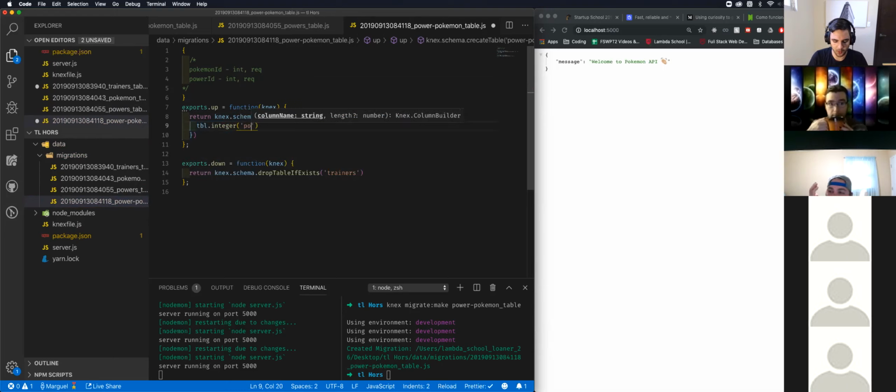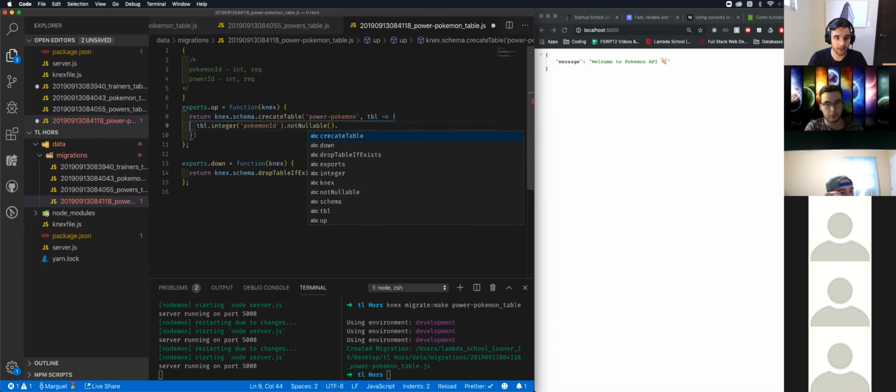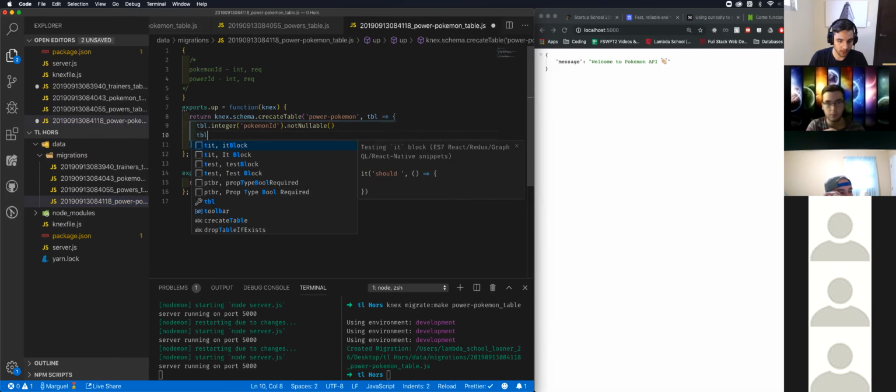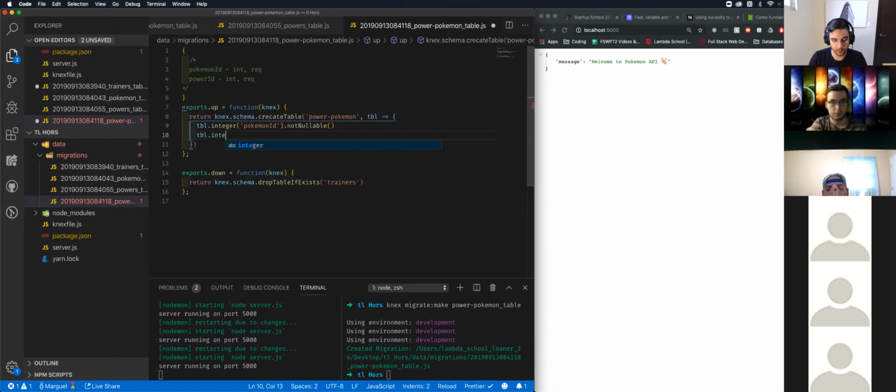This one's going to be Pokemon ID. It's going to be required, so that's not nullable. And then let's just add the table.integer. I'm just setting the power ID. It's also not going to be nullable.